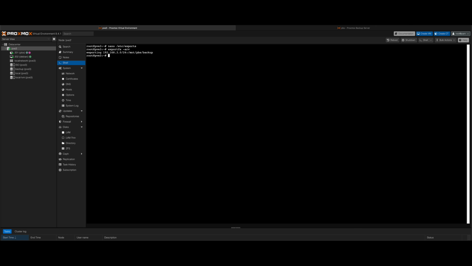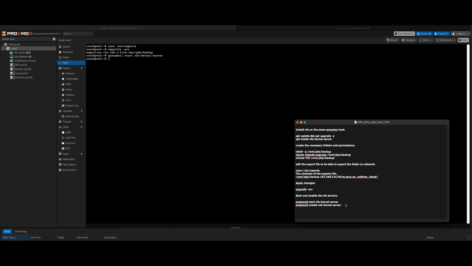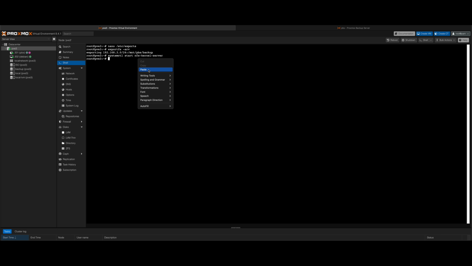Then exportfs -arv. This shows us what has been exported. Now we need to use the command systemctl start nfs-kernel-server, and from my prepared little notes, copying and pasting the command.